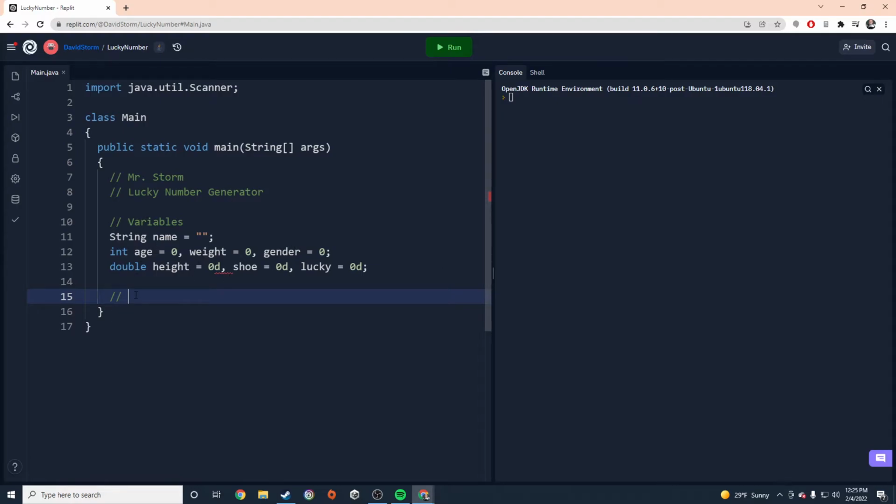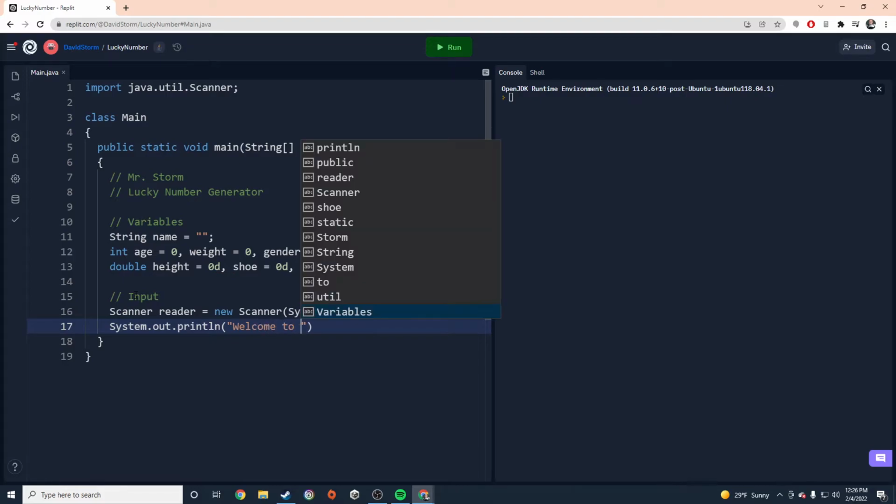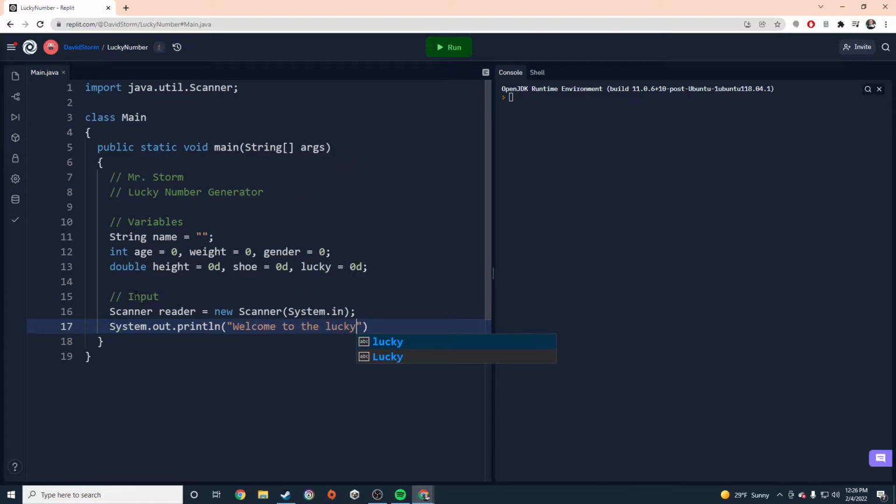All right. Okay, so down here we're going to get input from the user. So we need to create our Scanner reader equals new Scanner(System.in). Okay. And then let's just do System.out.println: Welcome to the lucky number generator.